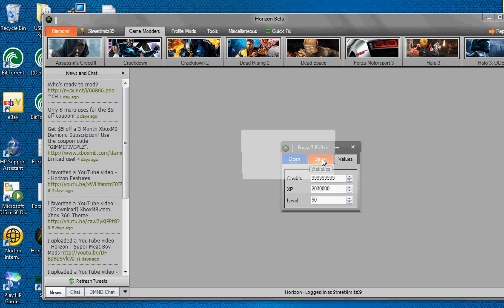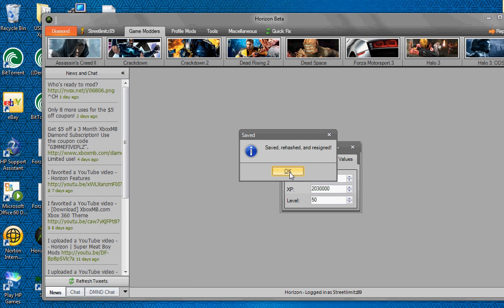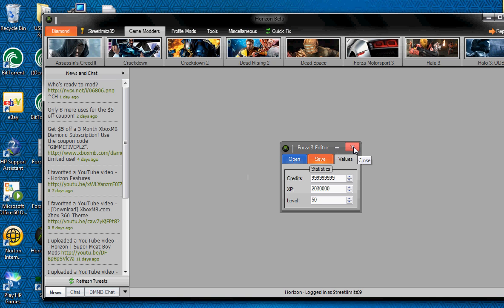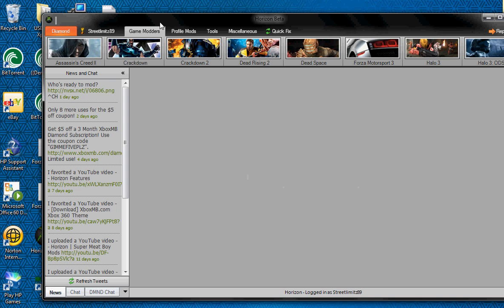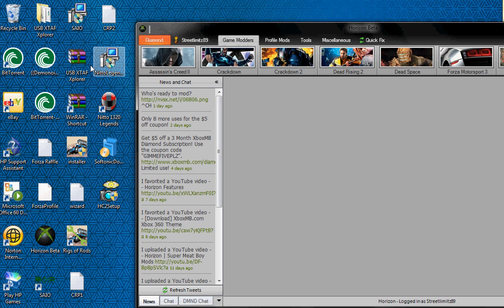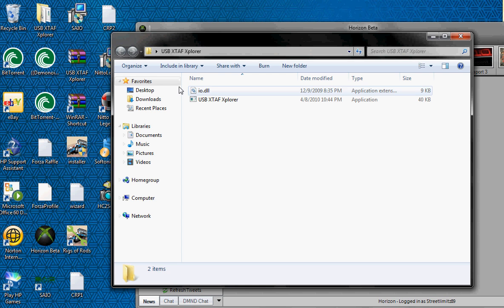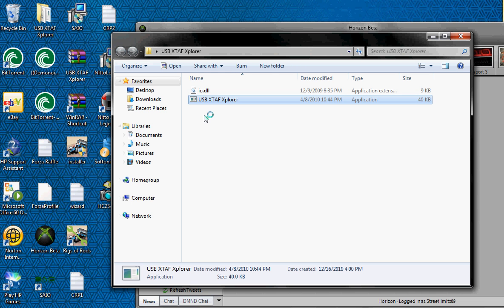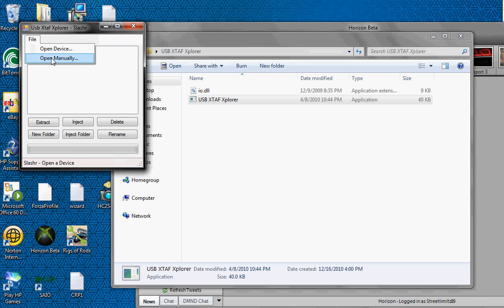What you do is you save it. It says saved, rehashed, resigned. Okay. Once you do that, you close it. You open up your USB XTAF Explorer, which I have right here. I don't have my USB stick in right now because that's just the spare profile I have off there. You open that and you go file, open device, and then you have the E00. You keep clicking until you find where it says Forza profile right there, which is where you would have extracted this from. You click that one and you save it to the desktop and boom, it'll be right there.